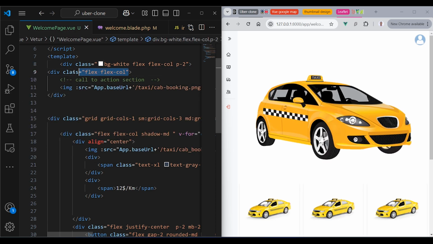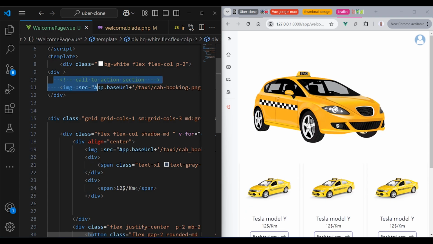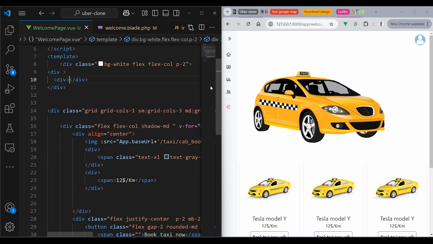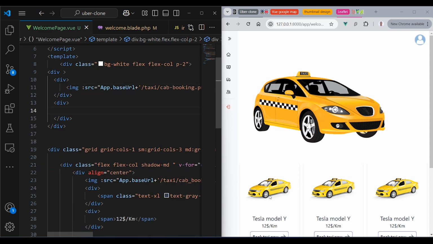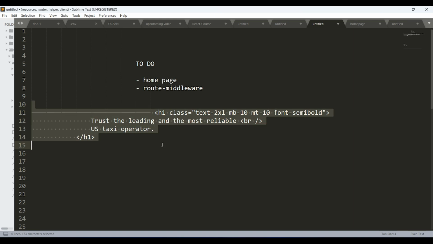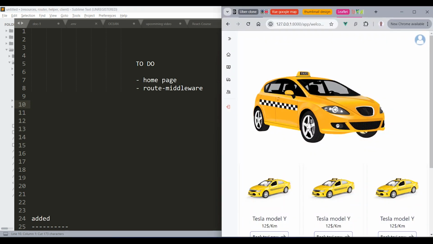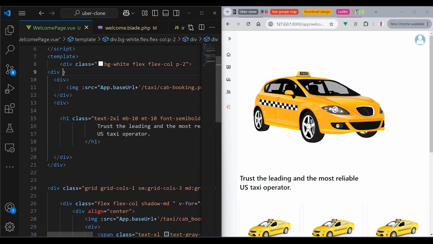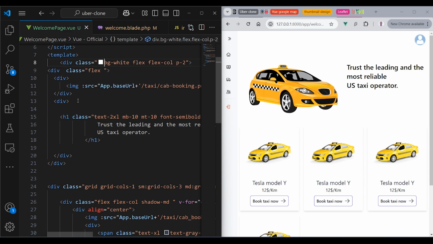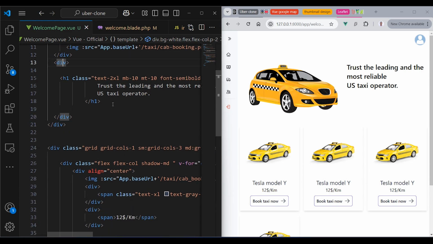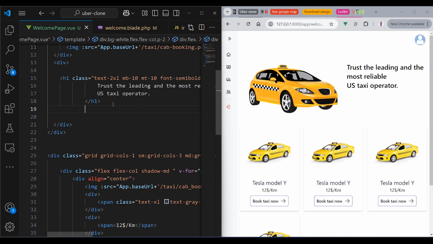Now I'm going to remove this class here, and then inside this div I'm gonna put in 2 div and pass here this div, and then I'm gonna put in another div here, pass here another div, and here I'm gonna put in this text here, this H1, and you can see trust the leading and the most reliable US tax operator. I'm gonna copy this. I'm gonna pass in. Yeah, I'm going to pass it here. And here I'm pass here the class flex and pass here flex to display item within a row like this. And like this, guys.